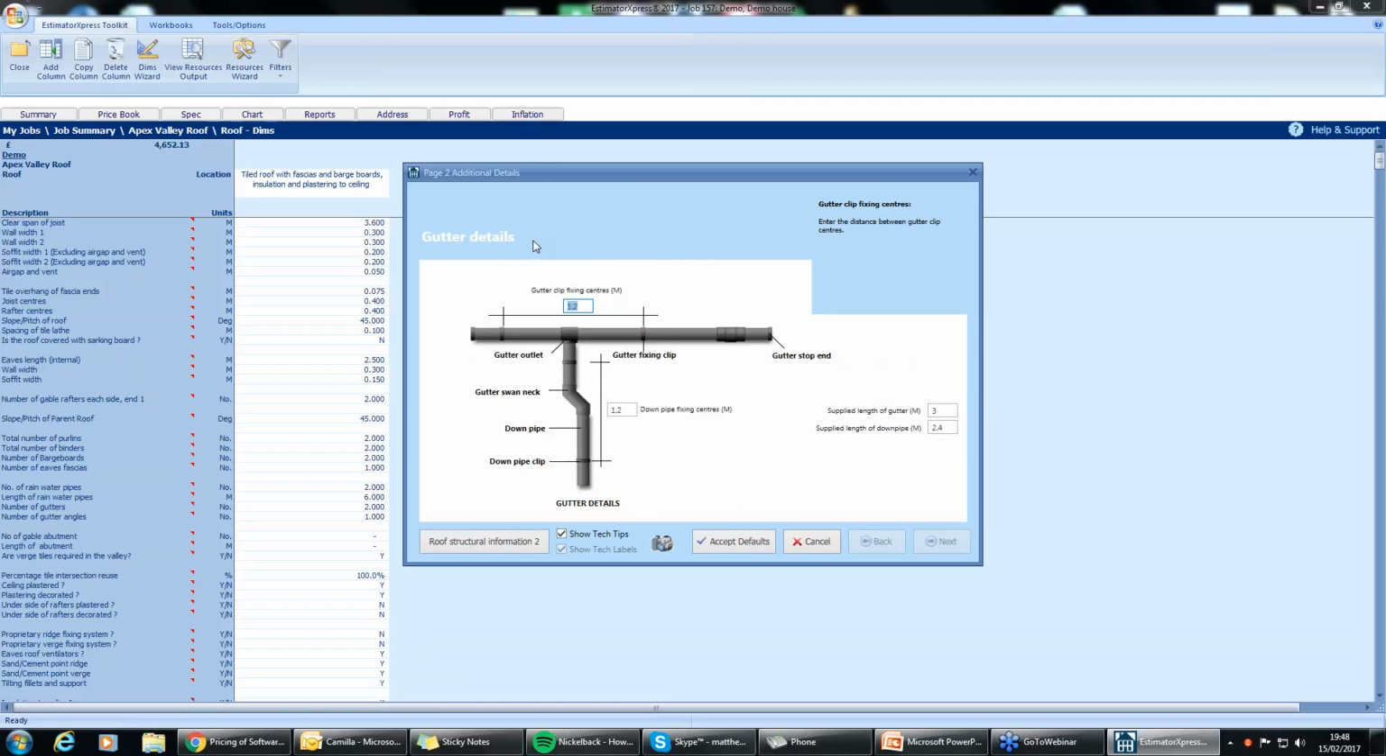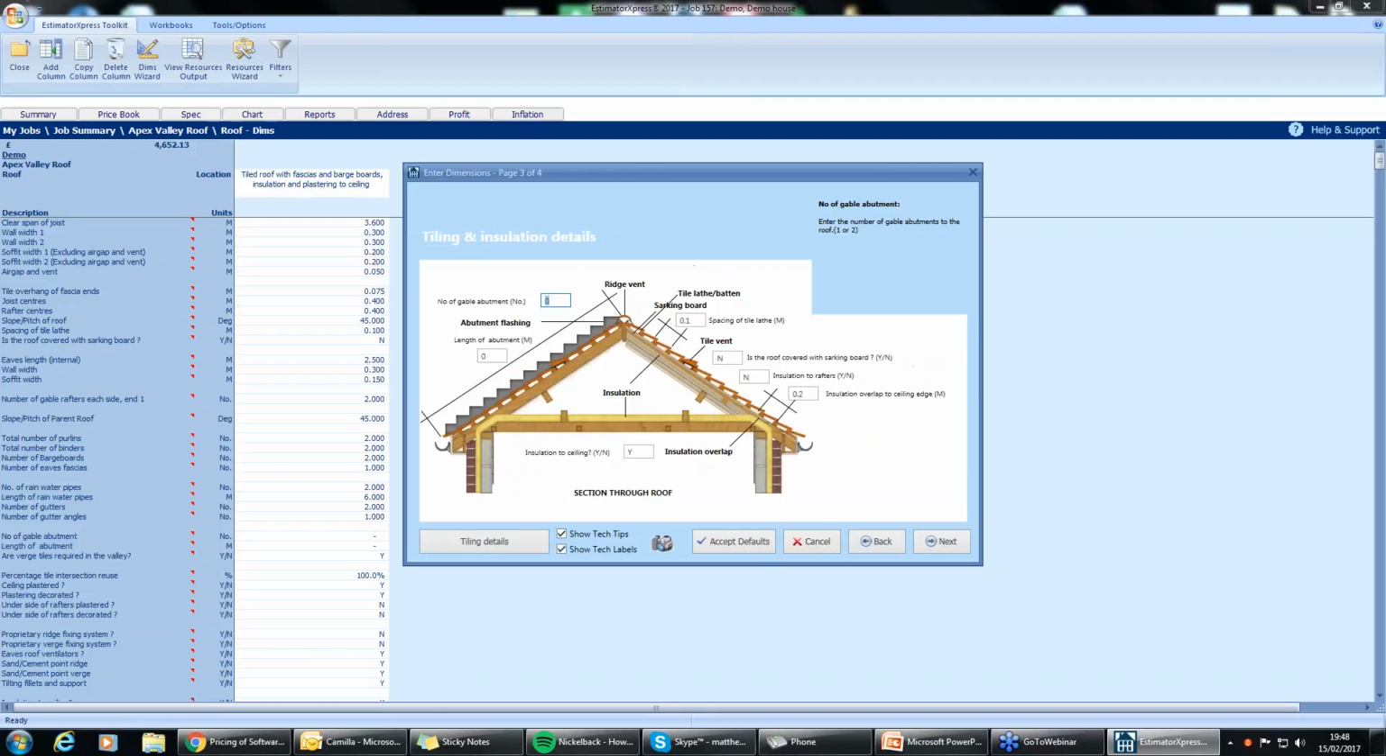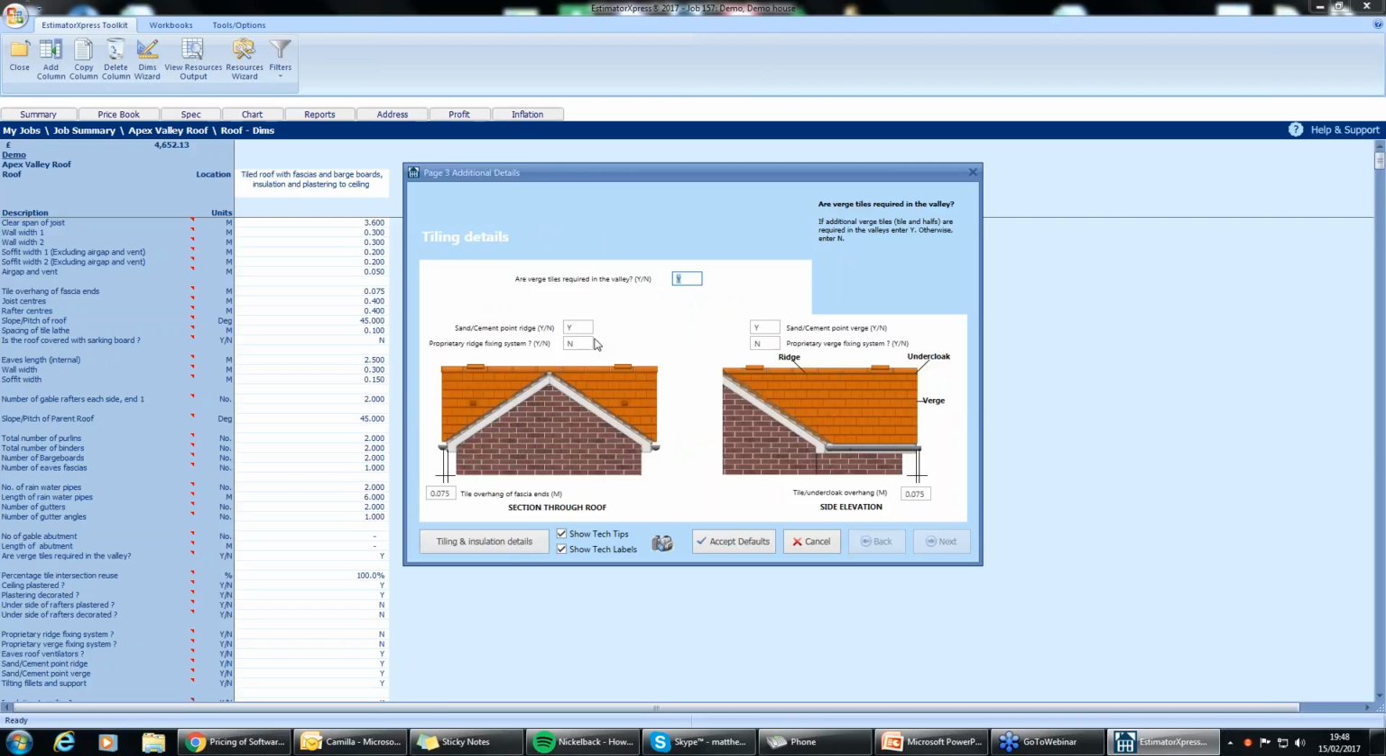You can go into the guttering details: length of the guttering required, length of the downpipe, tiling and insulation details as well, number of gable abutments, length of abutment, spacing of the tile lathe, roof covered in sarking board or not. Insulation to the rafters, whether that's a yes or no. You can go into the tiling details, so sand and cement point ridge, yes or no. Proprietary ridge fixing system, yes or no as well. So again, however you work. But as you can see, most of it's building reg standard as well.